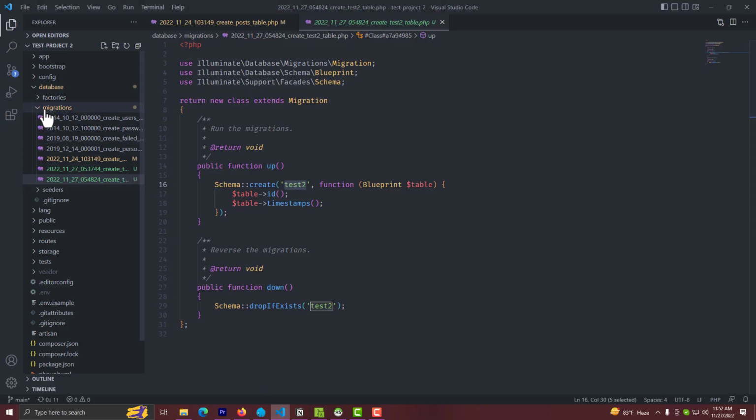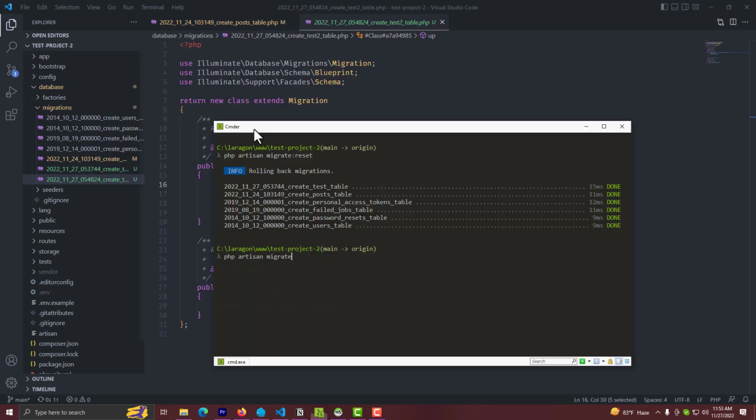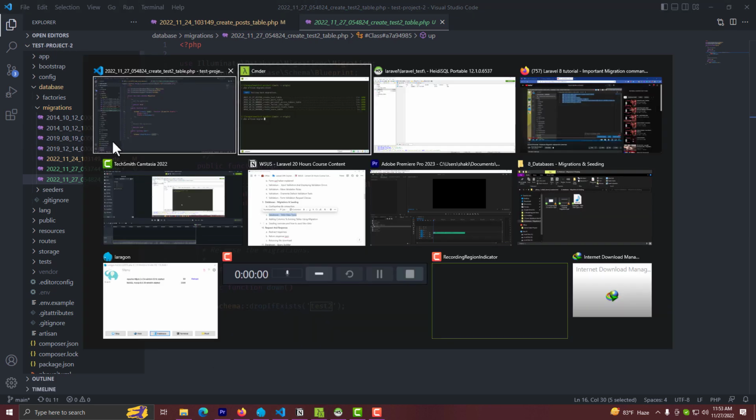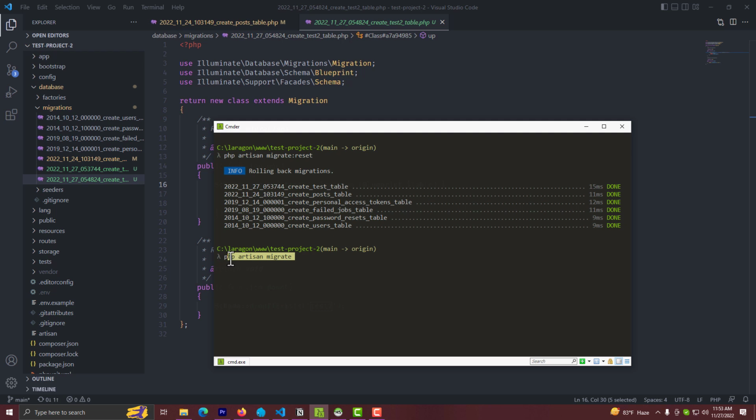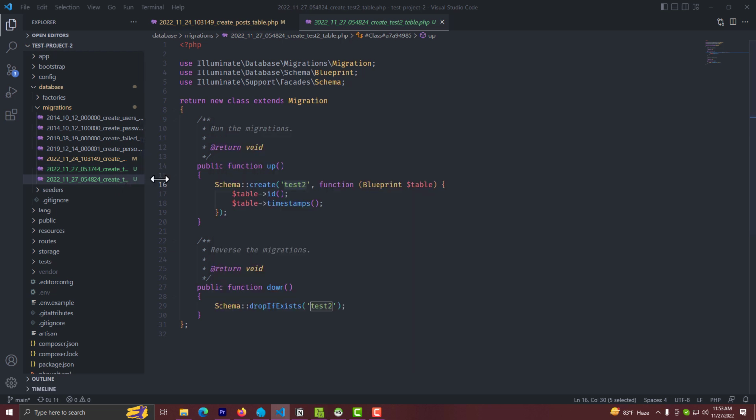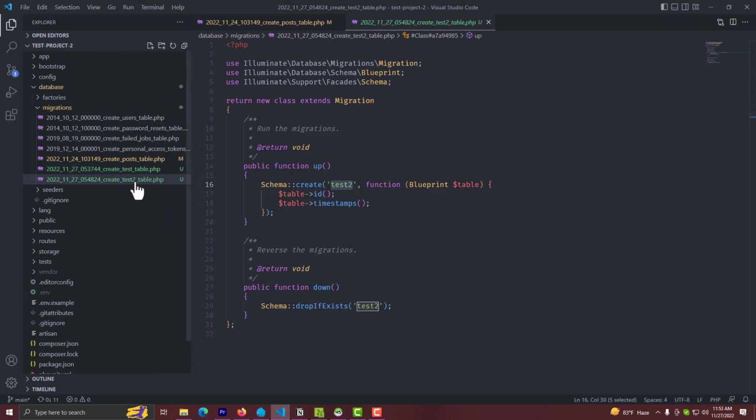in my migration folder there are many migration files like user, failed jobs, passwords and other stuff. So when I run this command PHP artisan migrate, that will migrate all of the files. So if in any case you want to migrate only one file, like I want to migrate this test2 table, right? This test2 table. So how can I do that?